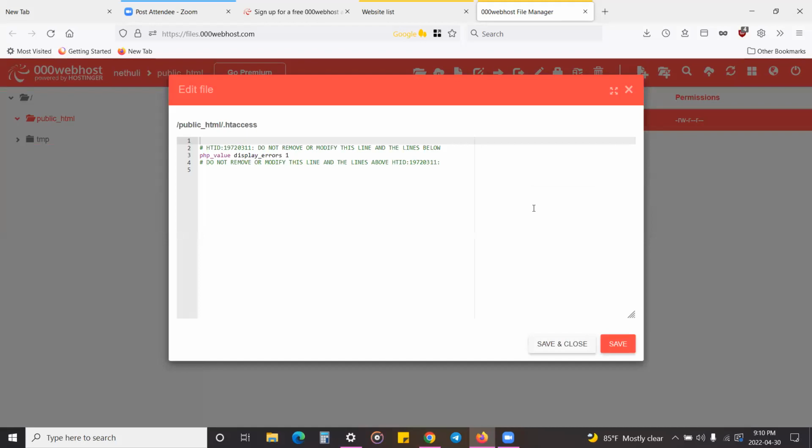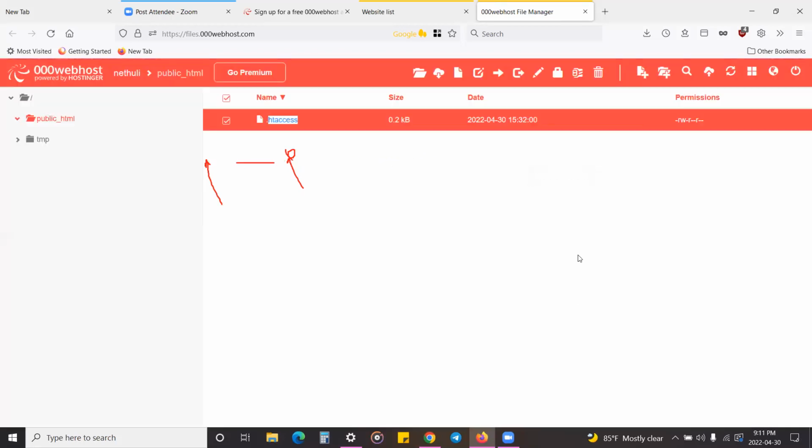Here it says PHP value display errors 1. It means if you get any PHP errors, they will be displayed. PHP we will learn in the future, right? This is also a future lesson. But if you make display errors 0, any PHP errors will not be displayed. So this is a setting file. Okay, close it. You don't want to modify that.